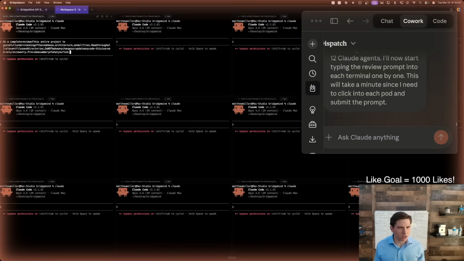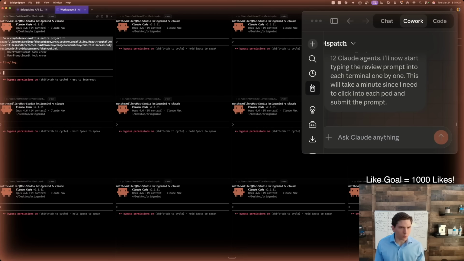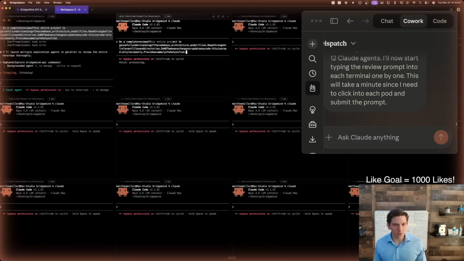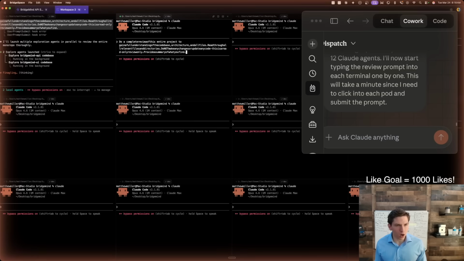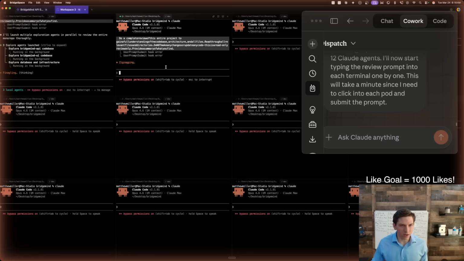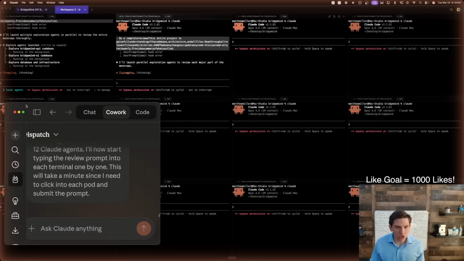understanding of the code base architecture in all files. So it did submit the prompt, but it did it without spacing. I don't know why it did it without spacing. I think that's fine. It says, I'll launch multiple exploration agents in parallel to review the entire monorepo accordingly. So I do wonder, is it going to give the same exact prompt? Yeah, so it's giving it the same exact prompt, and it's doing it with no spaces. I think that's fine. The AI is going to be able to understand that. But you can see that it is doing it.